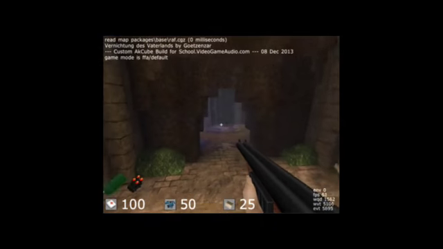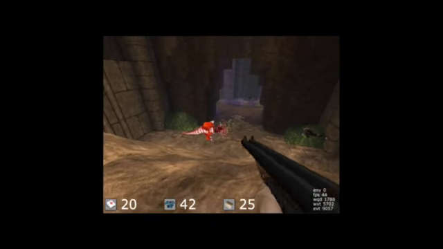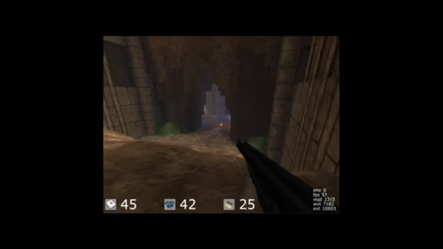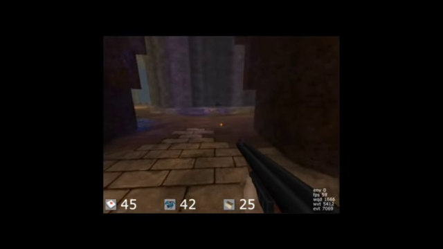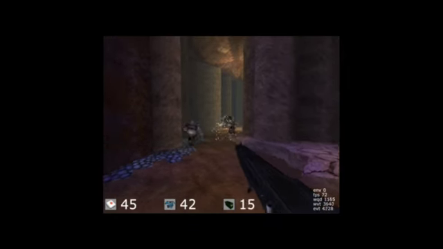Attention soldier, this place is full of those things. You should see an armor in front of you. Grab it, you will need it.